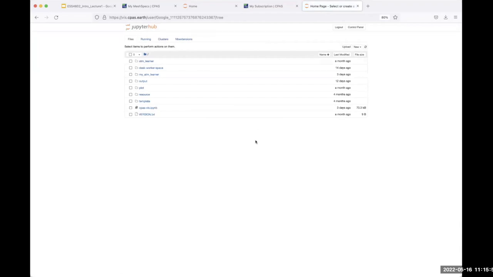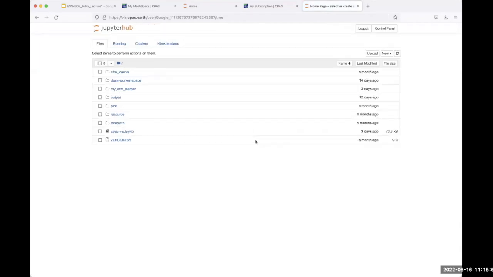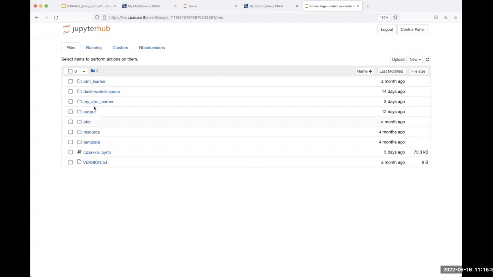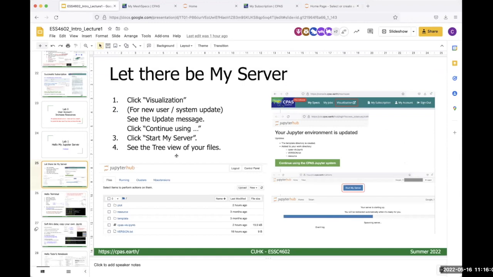Then you will see this page, Jupyter Hub, listing your files. If you can reach here, then we do some more things before I check with you. So I think you succeeded.